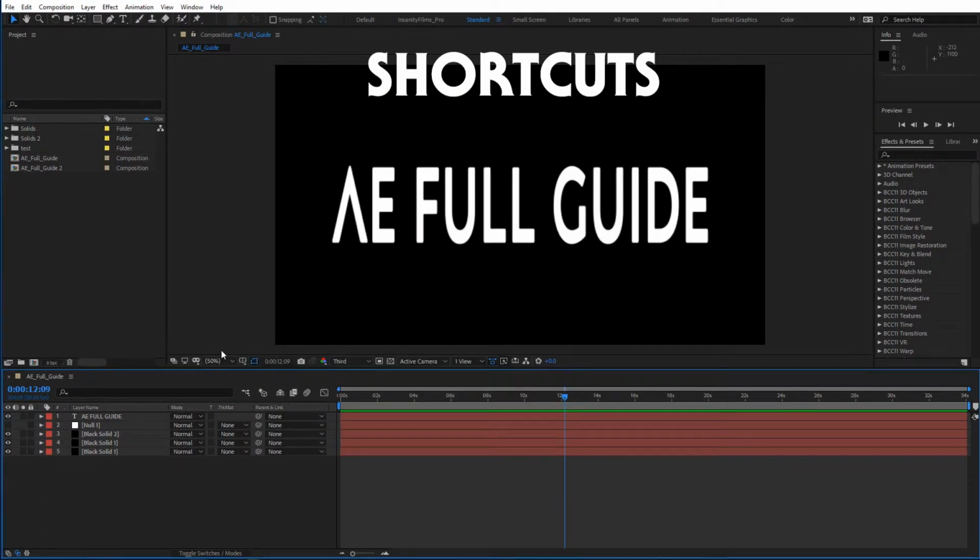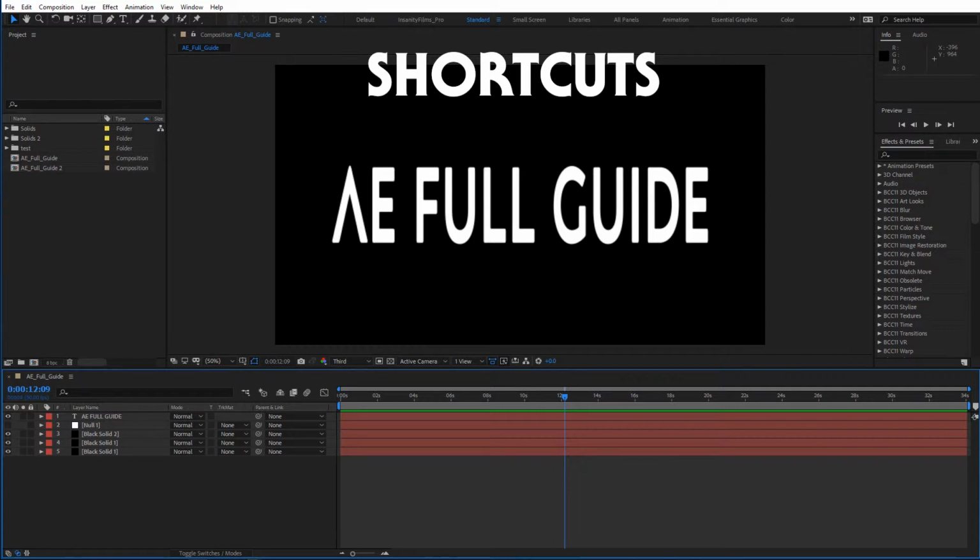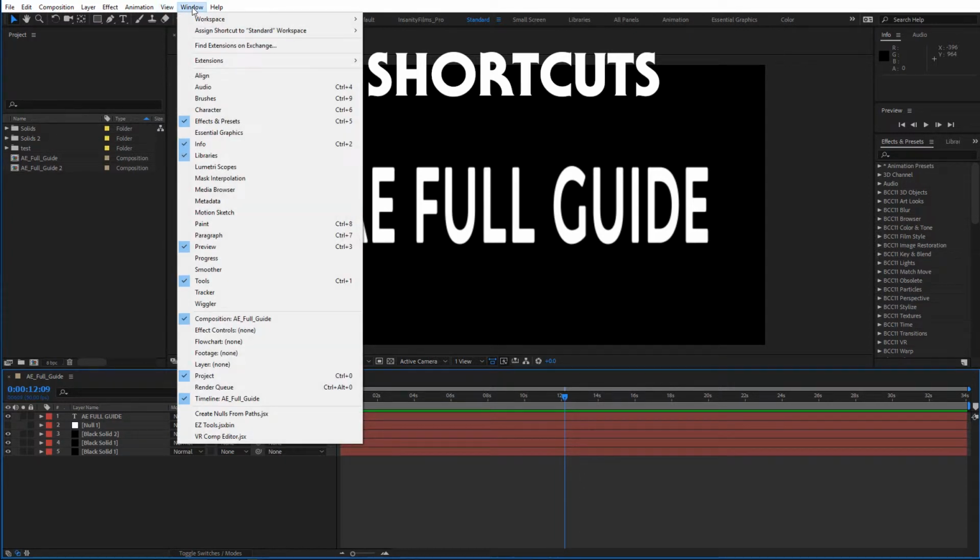If you want to restore the default preferences settings, you need to hold down Ctrl Alt Shift while starting After Effects. Now, for the panels, viewers, workspaces and windows, you can always go to Window right here and open and close any panel you want.